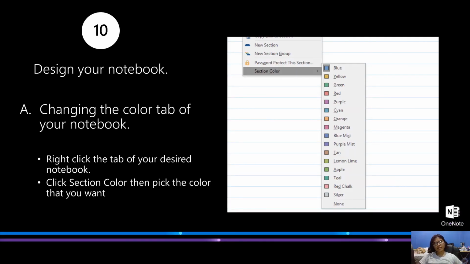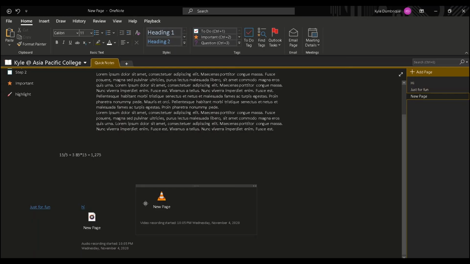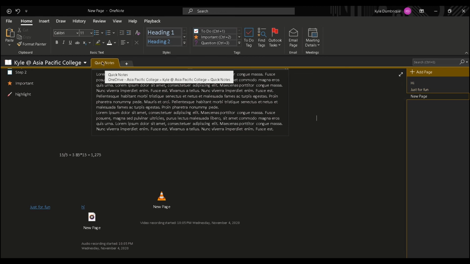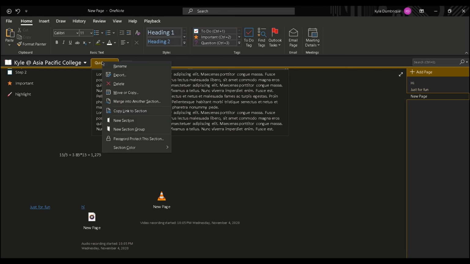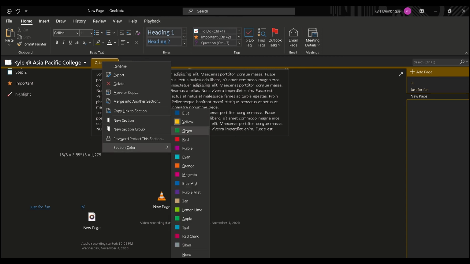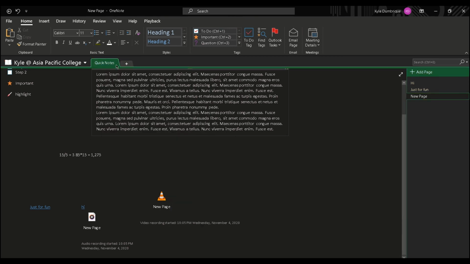Next is designing your notebook. So with this feature, you can personalize your notebook. First is changing the color tab of your notebook. Here, we can change its color tab. So if I choose here, so this is my section, quick notes. I will right click it, choose here section color. So if I choose green, it changes to green.